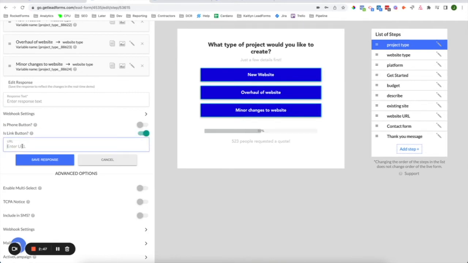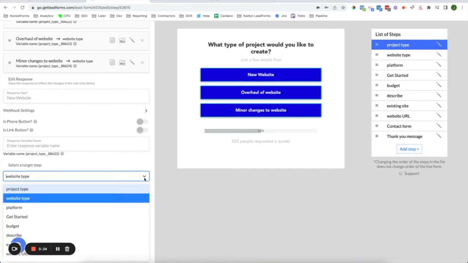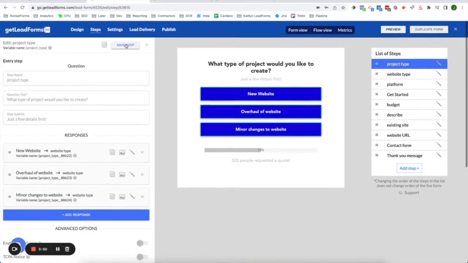An important thing to note is after you've made each of the responses, you'll want to click on Save Response. Another thing to note is the last thing here says Select a Target Step. This links it directly to the next step if somebody were to click on that response. So when you're looking to connect one step to the other, all you need to do is click on the target step and choose the step you want for your response to point to. This essentially allows you to build conditional logic into the form. After you've made any of your changes, you want to make sure you click on Save Response and Save Step.